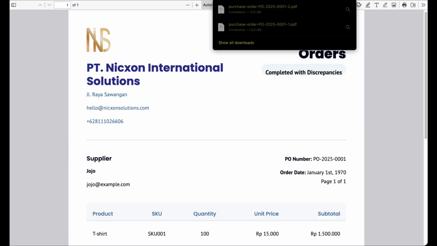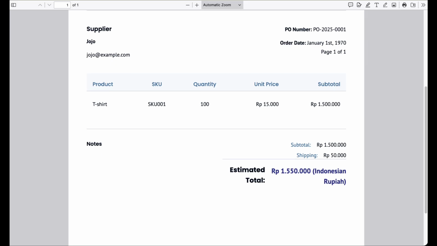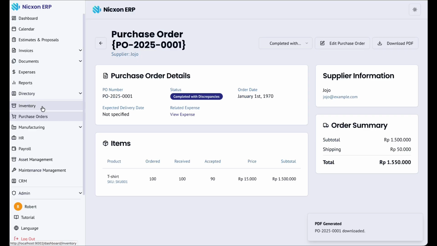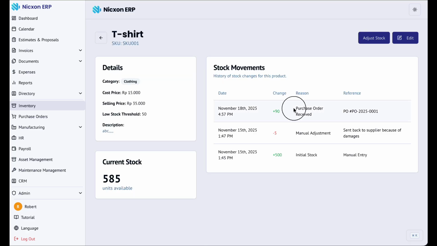We can again download the new one, status updated, and if we go to our inventory, now we must see that the 90 was added to our inventory. As you can see, our stock is increased already, but if you want to see the detail, we have the detail in here. Today 90 was added from the purchase order, and the purchase order reference was this number. So you can see your inventory automatically gets updated.